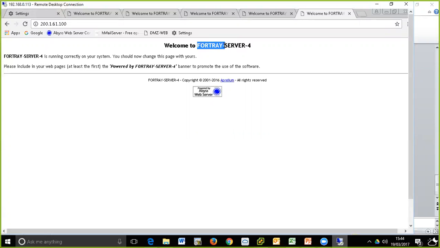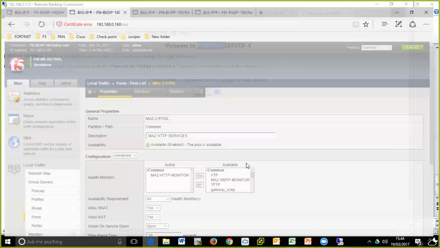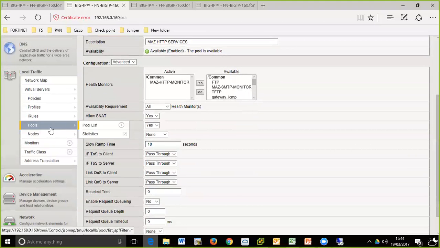Okay, so you are just putting some extra, you know, using some extra ability of the F5. You can create a different custom monitor.